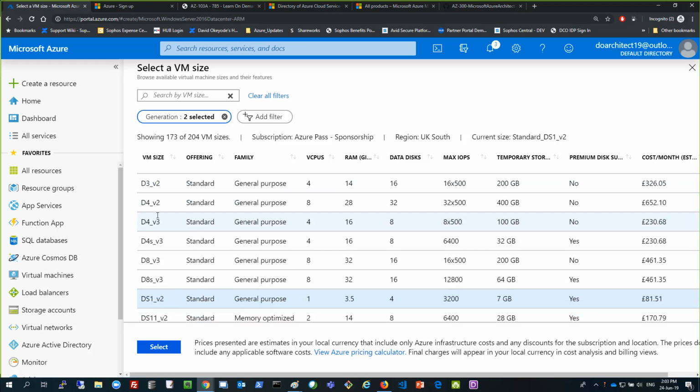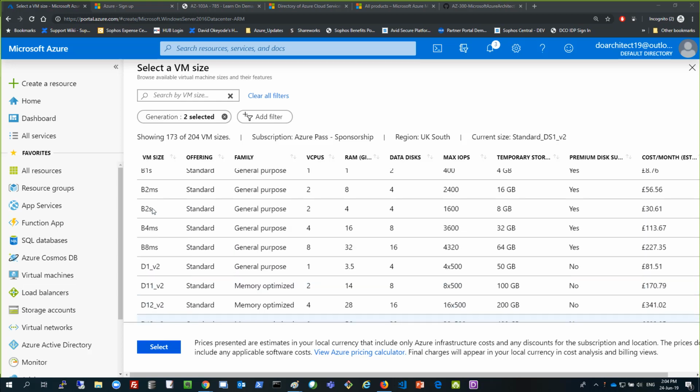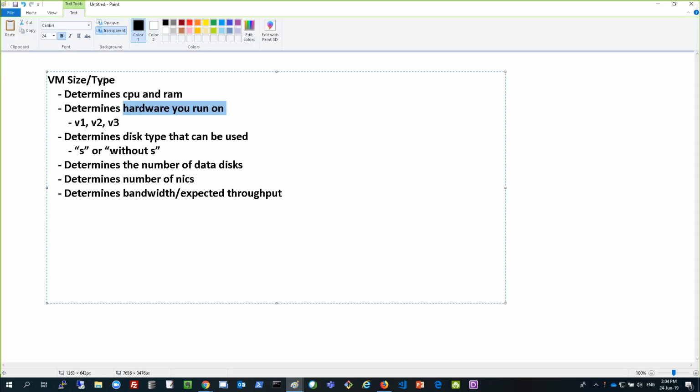What the V stands for is the generation of the hardware. Azure, like any other data center, brings in new hardware, and new hardware usually comes with better power and all of that. So that's what the V is referring to. If you select V3, that means you're running on the latest version of the hardware. You select V2, you're running on a backward version of hardware. You select V1, you're probably running on the first generation hardware in Azure. So whatever you select for your VM size determines the hardware that you run on, V1, V2, or V3.